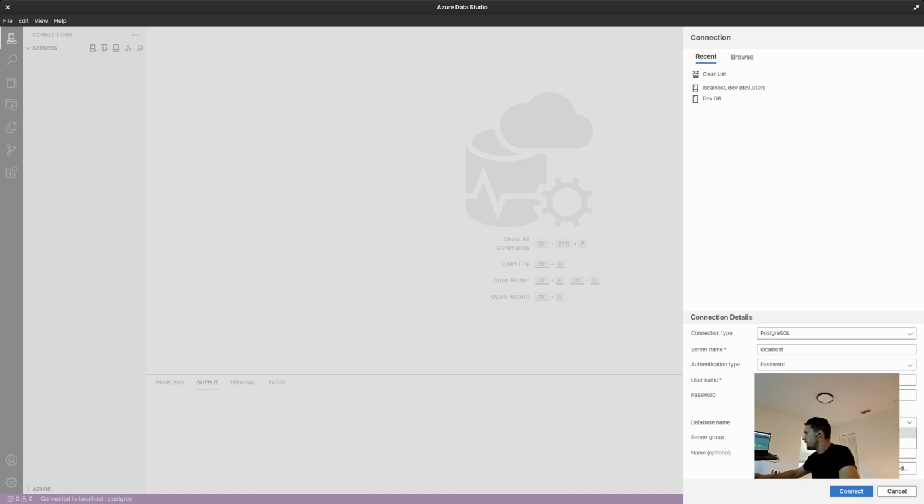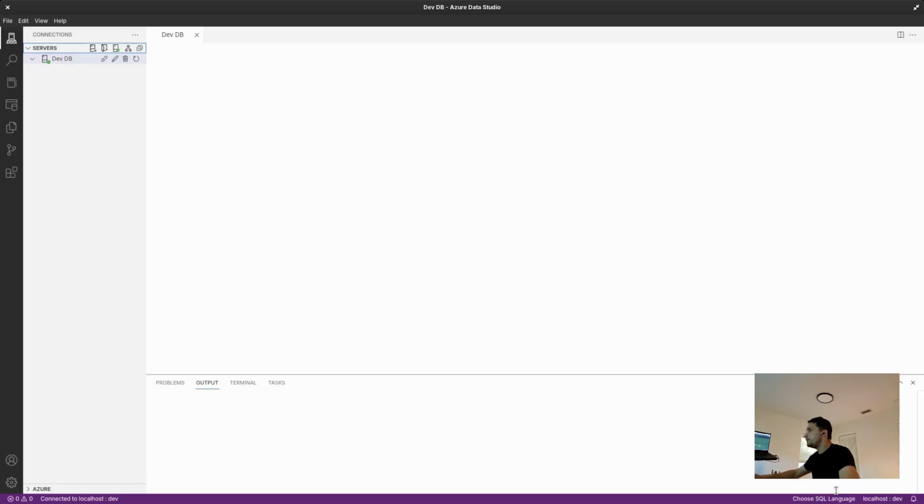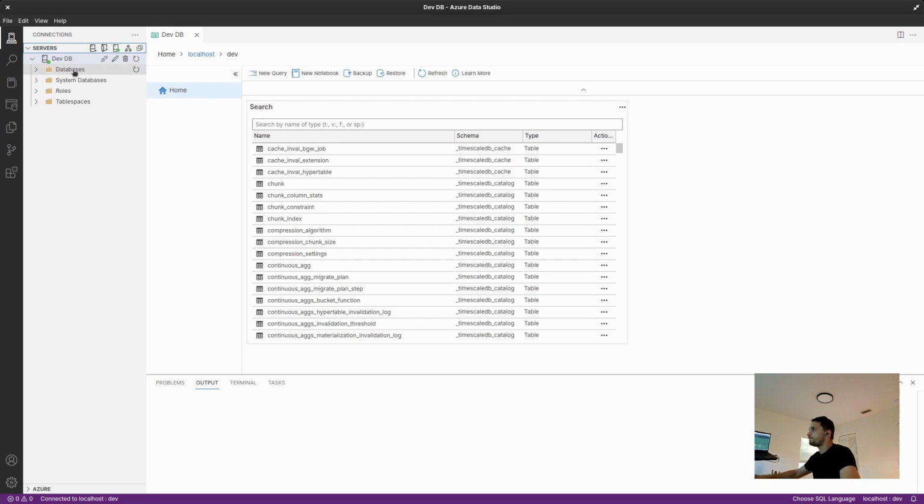And you can see that it's actually identifying the databases we have within this PostgreSQL instance. So we're going to connect to dev, and we'll just call this dev DB. This is optional, but just makes it look cleaner. Okay, so now you can see we're connected to our database.